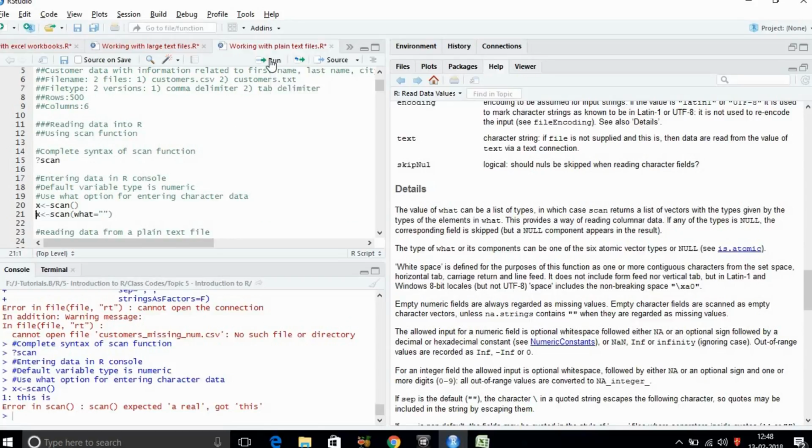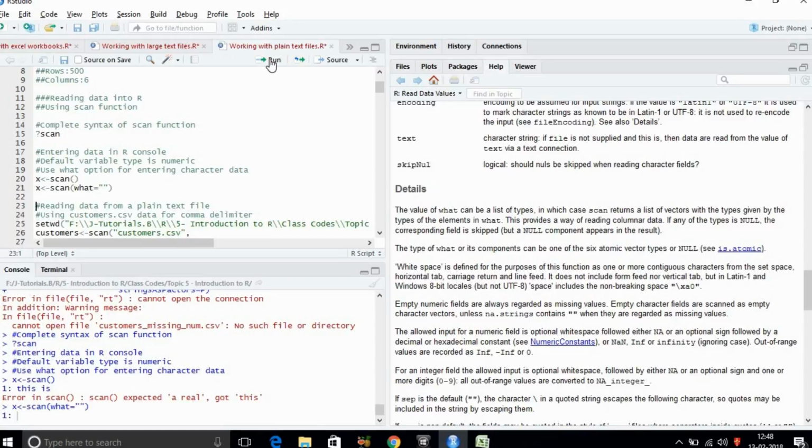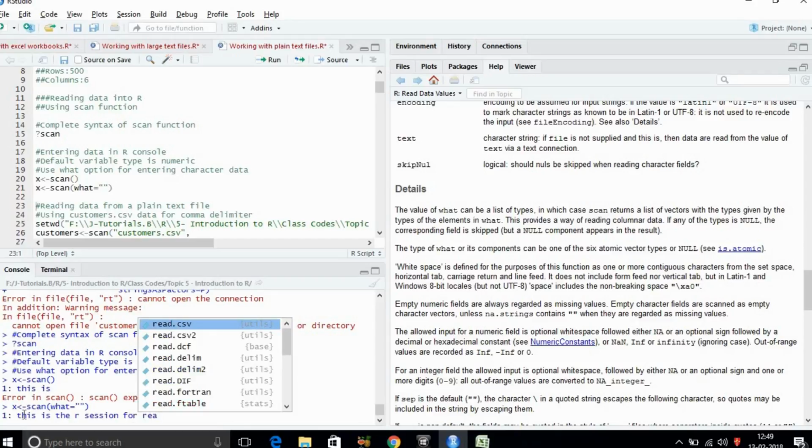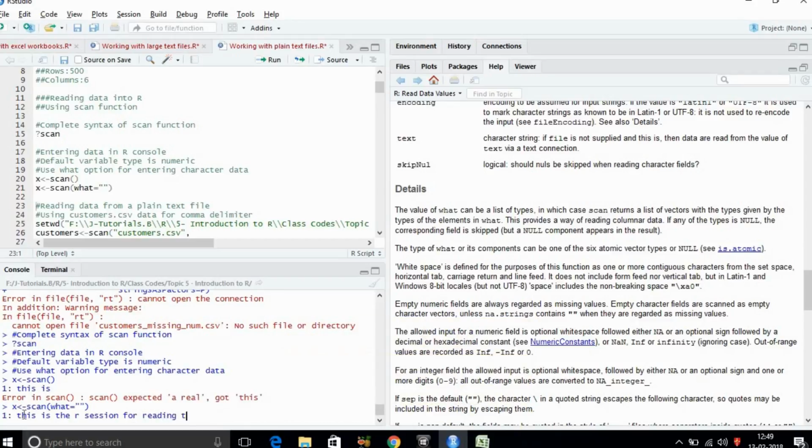If I click on run, now I'm trying to type this: this is the R session for reading the files.